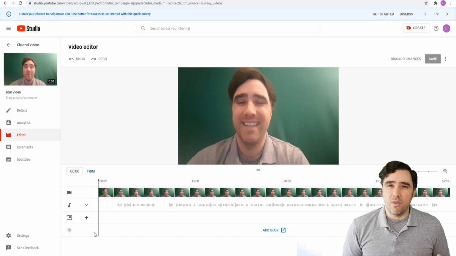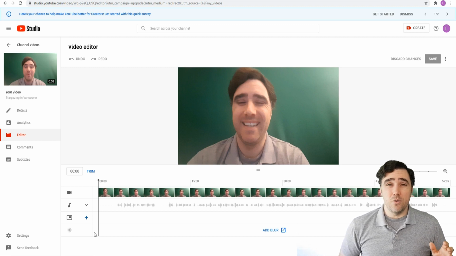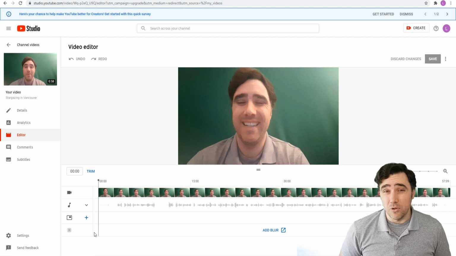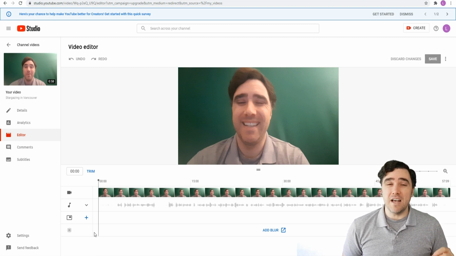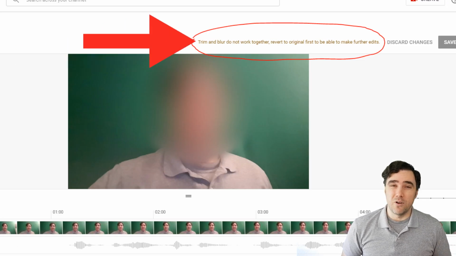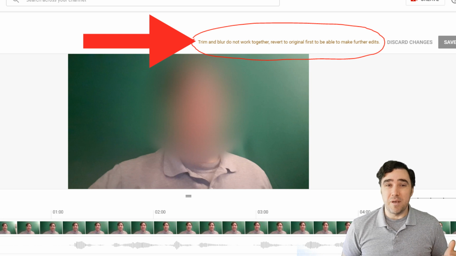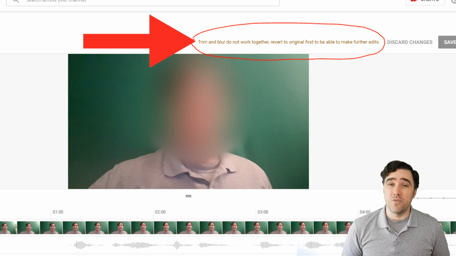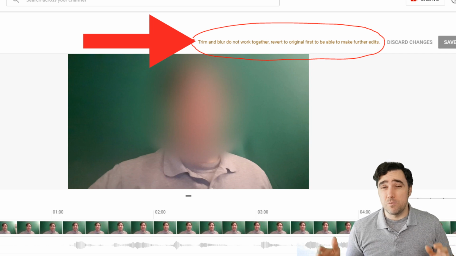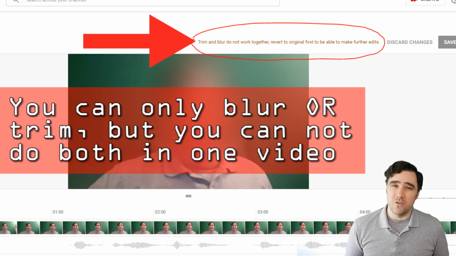So one really important thing about the blurring tool is that unfortunately, it cannot be used together with the trimming and music adding tool. And even though there is an option to trim even within the blurring tool, that also doesn't work. And as you can see, when you try to do blurring and trimming, you get this error message here. And unfortunately, because of this, I actually had to go in and revert to the original video so that I can just use the blurring only on this video. So that means that if you want to use blurring and trimming, you won't be able to do that in YouTube Studio.